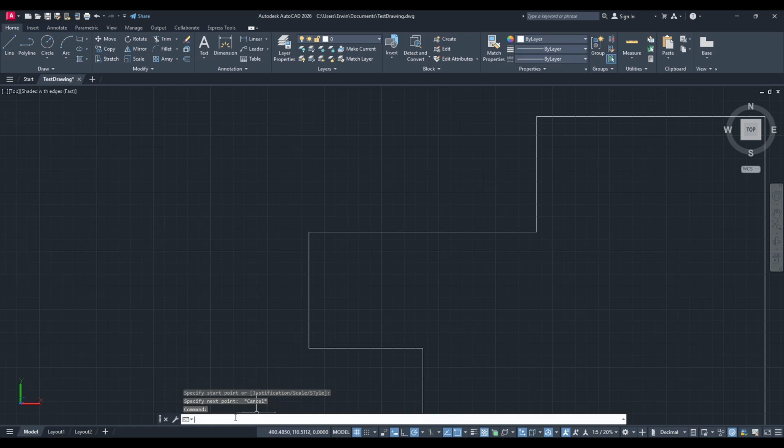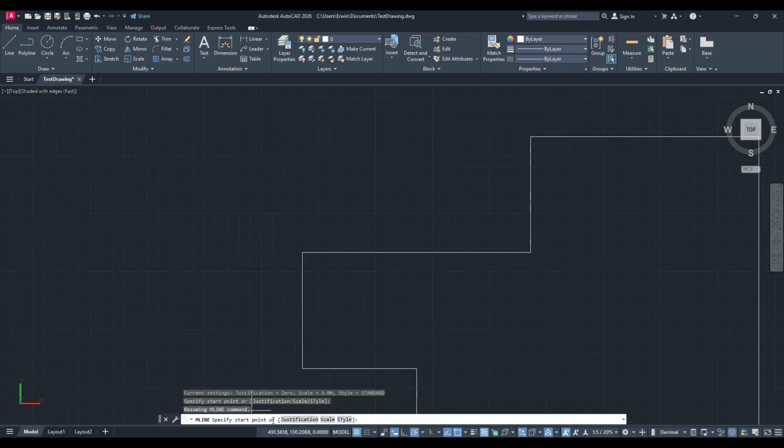To begin using the MLINE command, you'll first want to type MLINE into the command line and press Enter. This action opens up a range of options for you to customize your multiline to fit your specific needs. One of the first options you'll encounter is the ability to set the justification. By typing J and pressing Enter, you can choose from three justification methods: top, zero, and bottom.